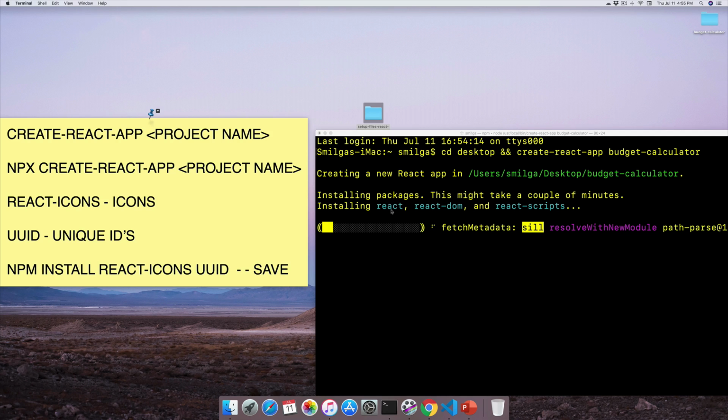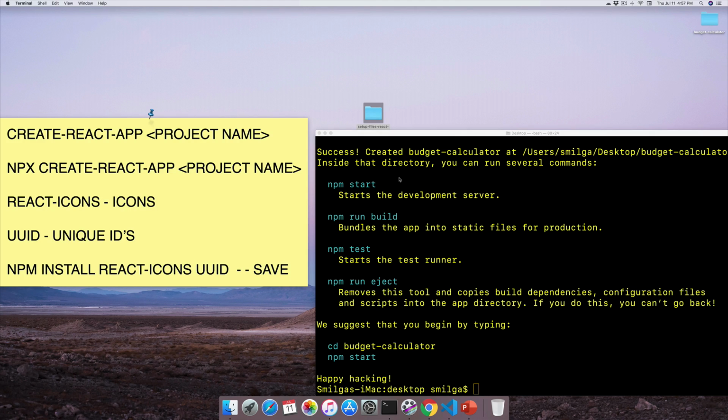Now the install will take some time, so I'm going to stop the video and resume once the install is complete. Now that the install is complete, before we start up our dev server, I would like to install two more dependencies. One for icons, and the package name is going to be React Icons, as well as one for unique IDs. And for that, I'm going to use a package by the name of UUID.